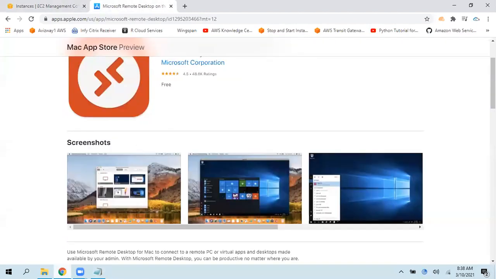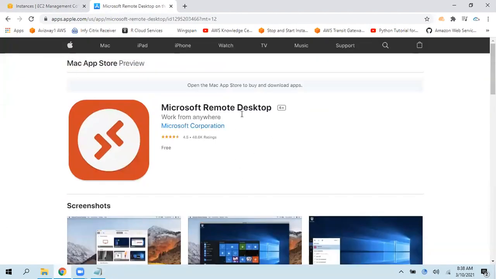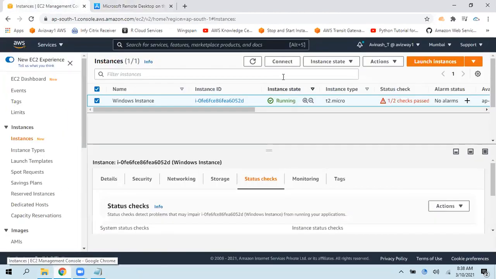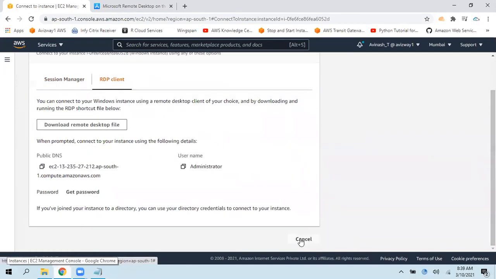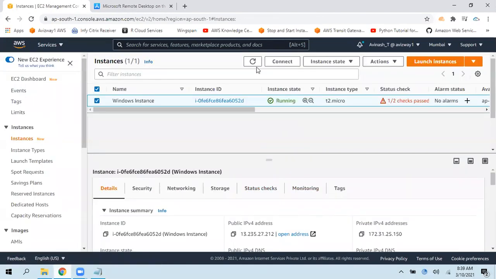Okay, so you need to download this tool first. After downloading, you can get connected in a similar way. You need to open that. You need to browse the key pair. Then you will get the password. By using the same username and password, you can get connected to it.